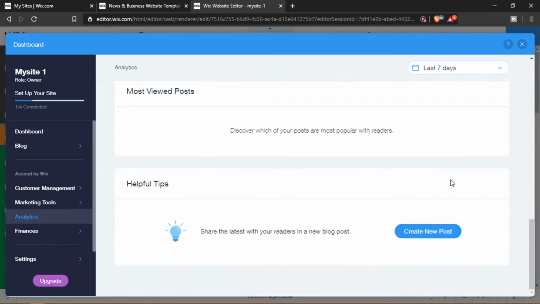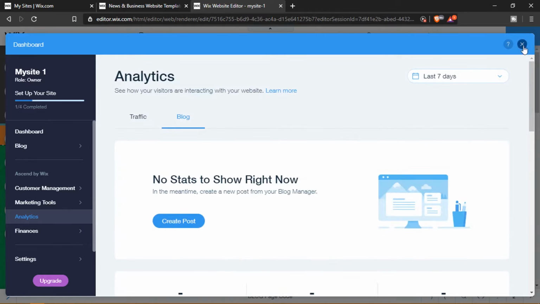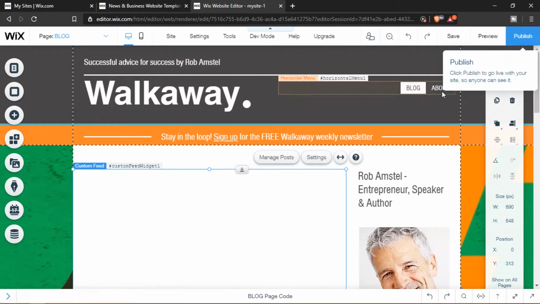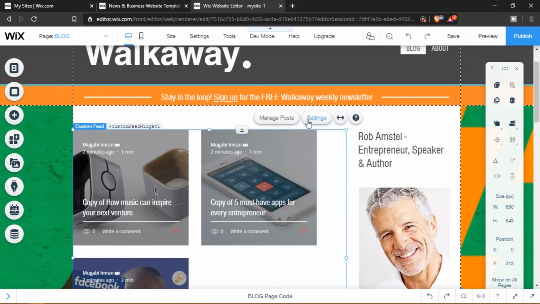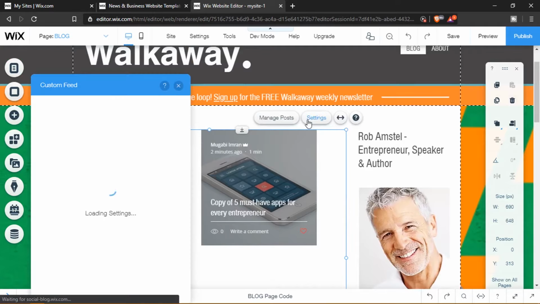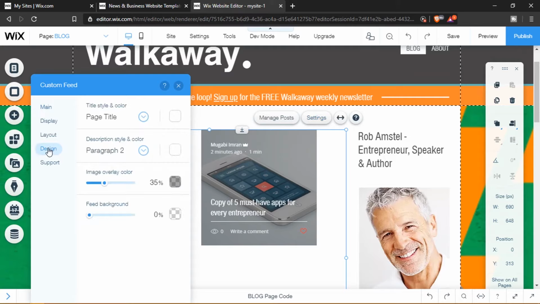Okay, so for me, I'm going to click this button here to close. And as you can see, our posts here have been updated. There's some other setting that we need to check out here under settings. Click settings and then go to design. Not design, go to layout.